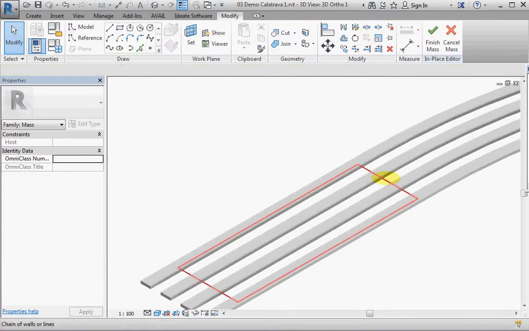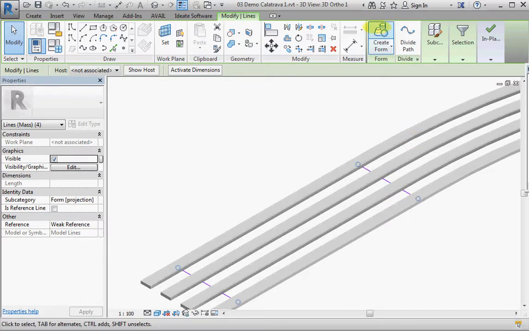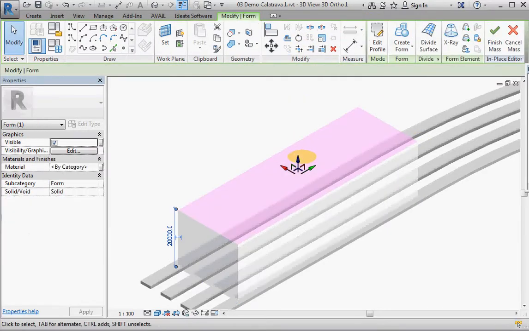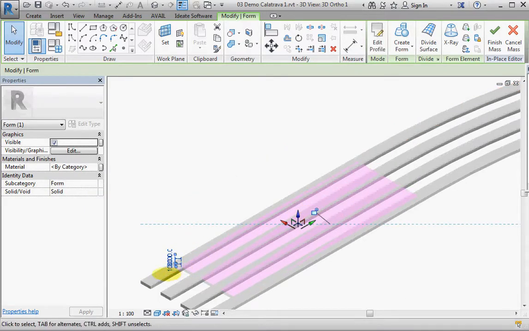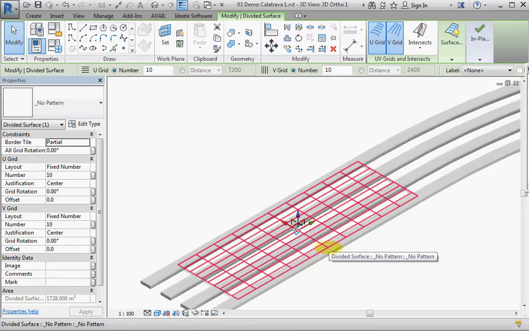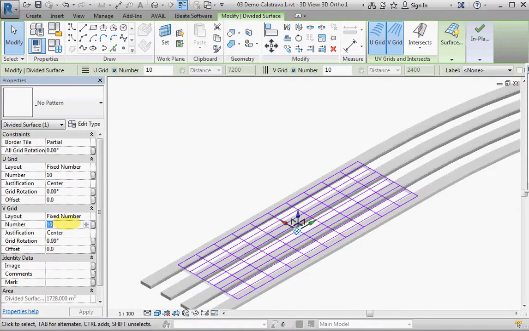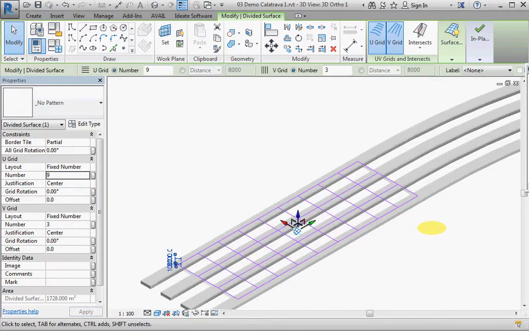So edit family, and we have a chain of 4 lines, and we're going to turn that into a form. And it goes a little too high, so we drag the top down until it's flush with the tip of one of these railway platforms. Select the top surface of that and divide surface. So that creates a grid pattern on there. We actually want 1 grid per platform, so we change the number of divisions to be 3 and 9, which in this case should give us a square pattern.